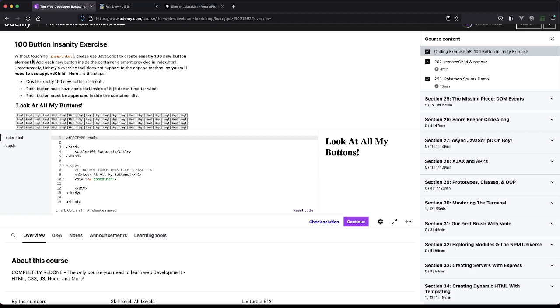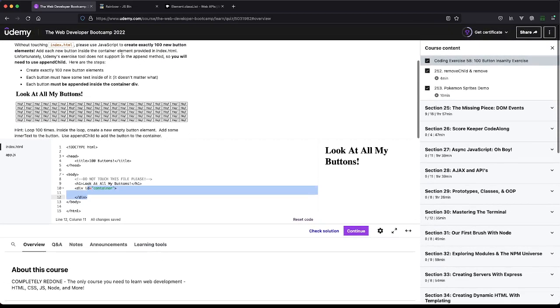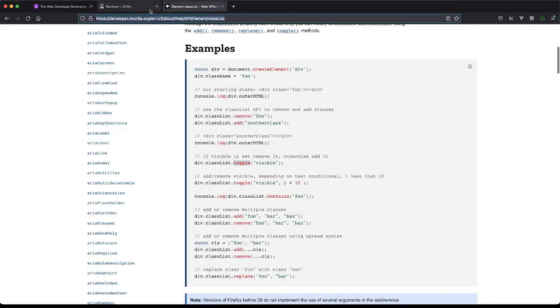So without touching the HTML file, use JavaScript, create exactly 100 buttons, and add each button inside the container element provided. So we have this guy right here. Unfortunately, Udemy's exercise tool does not support the append method. So you will need to use appendChild. I'm not super clear what this part right here is, but we'll just use appendChild, that's fine. So let's do appendChild JS.